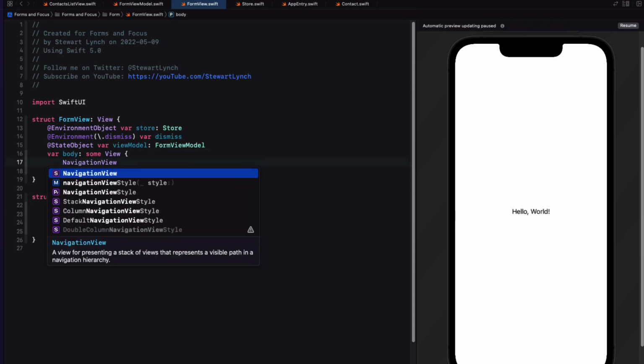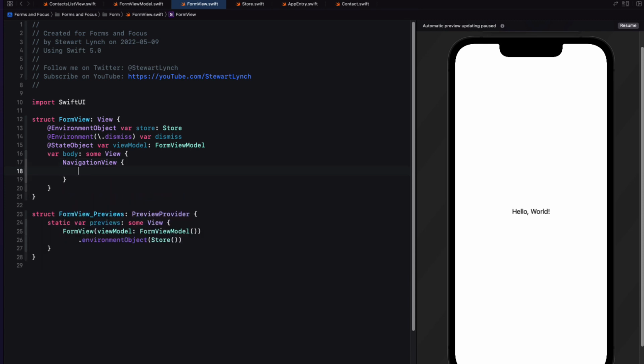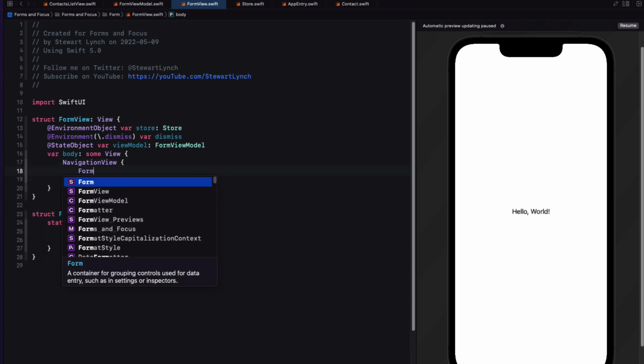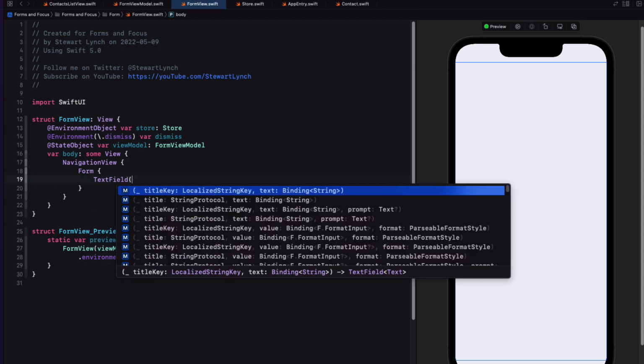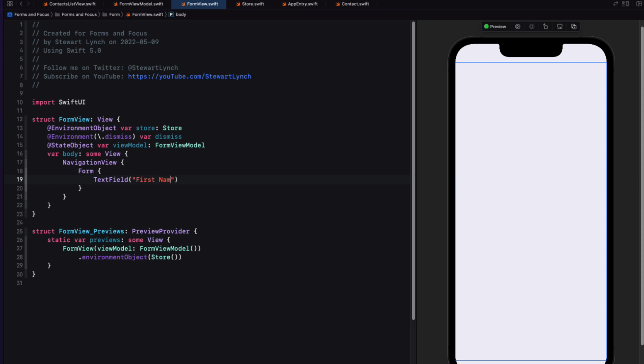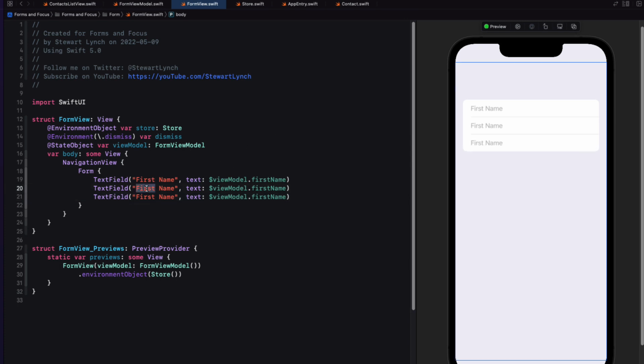In the body, let's create a navigation view, and inside there, we'll create a form. Our form will have three text fields, one for each of the published properties of our view model. The first one being our first name, and that's what we'll use for the placeholder string, and it'll be bound to our view model's first name. So we can just copy that 2 more times and replace the strings and the bound property.